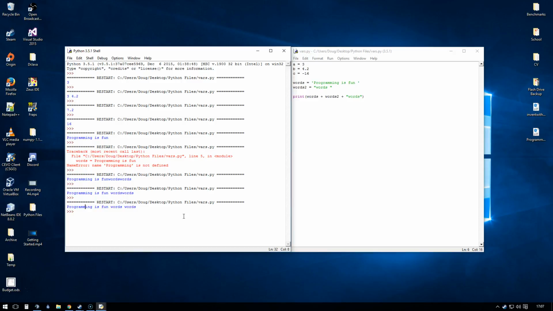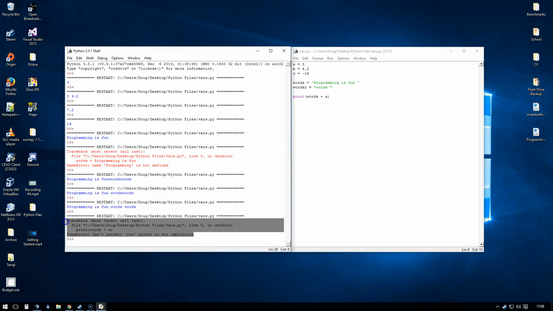Alright, now I have another question. What does it mean to add a number to a string? Do you think that might work? So what if I type words plus a? I'm going to think about whether this makes sense, and if not, what might we have to do to make it make sense? So it doesn't work. What it's saying is can't convert int to str, or string.